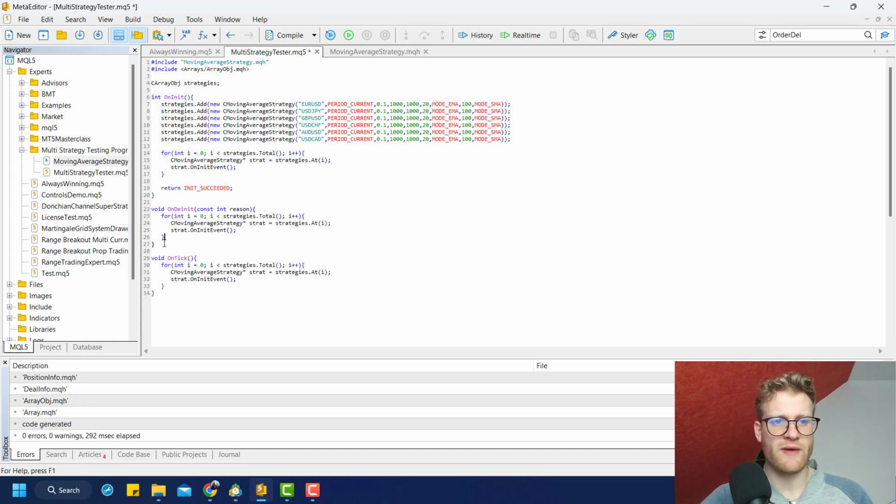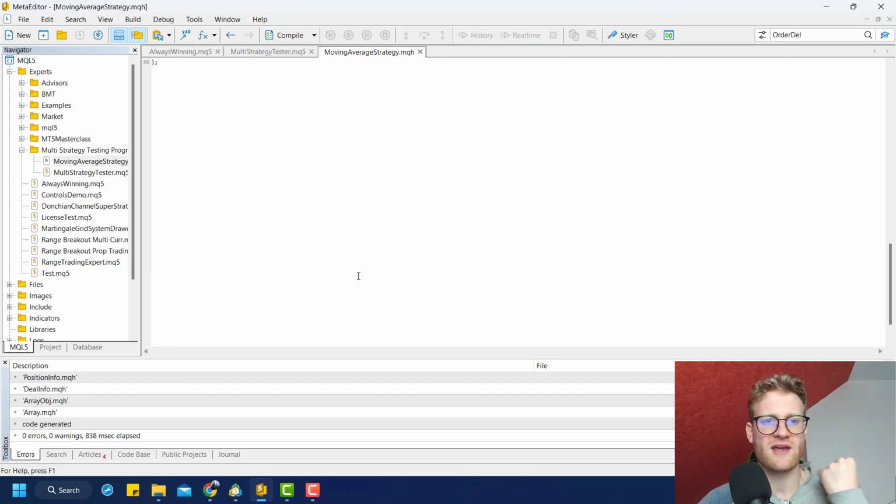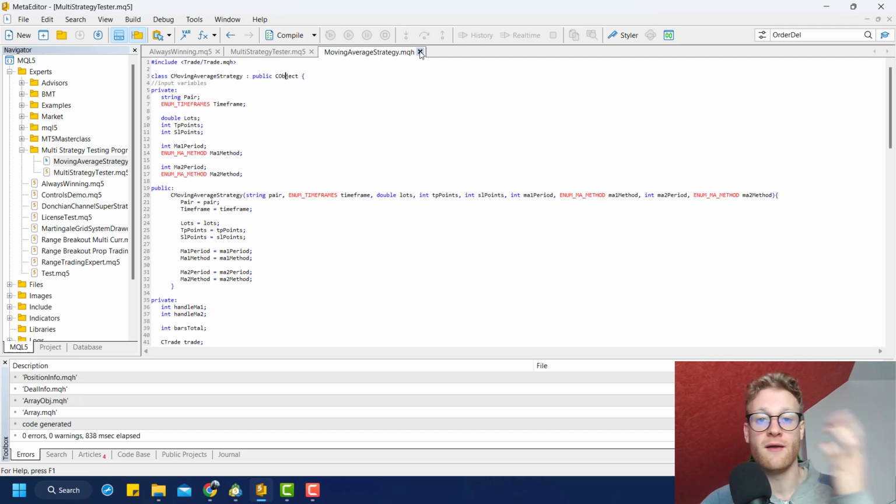And now it doesn't matter how many strategies I have in this array. I can always use this loop, and it's really easy to read. I know what happens. I know that I execute everything for all of these strategies. And you can see the main file, the main MQ5 file that I'm using here, is super easy to read. So I know exactly what's going on. And if I want to know what's in the C moving average strategy class, I can just have a look at the file. I can read it and everything is super organized.